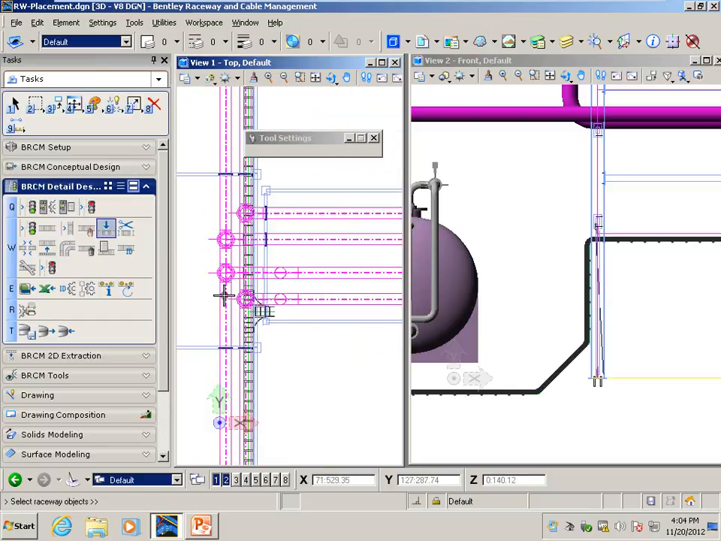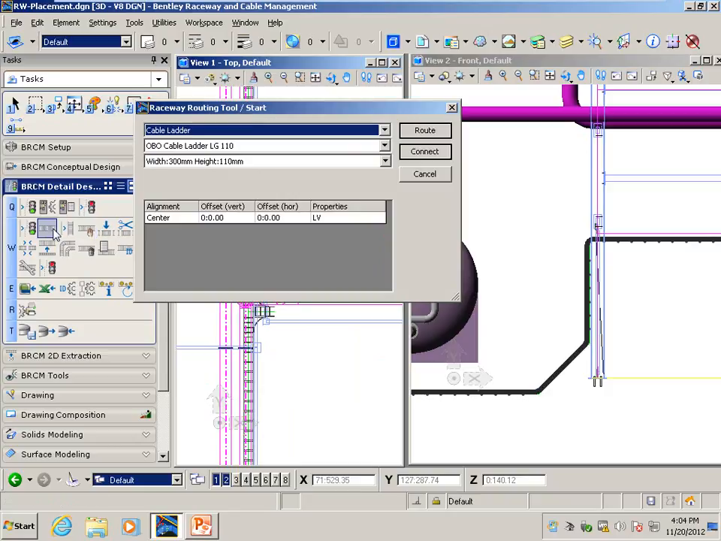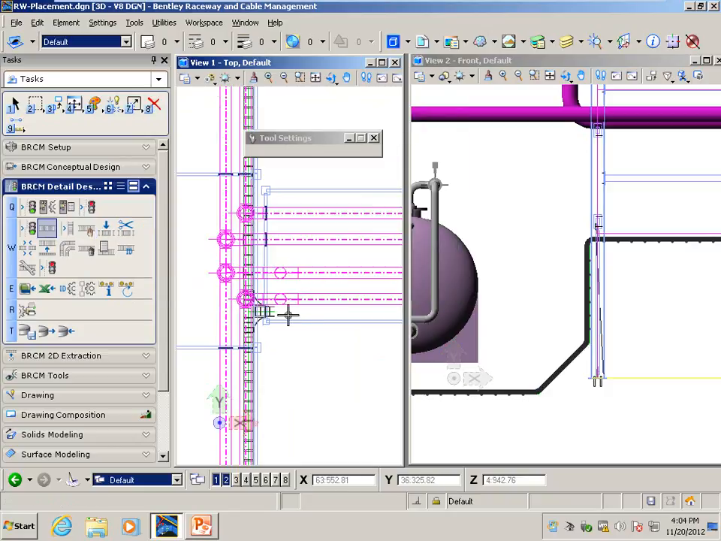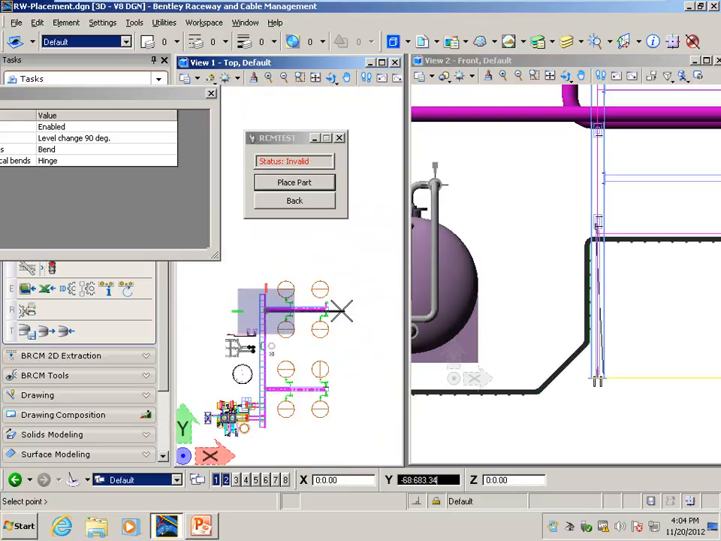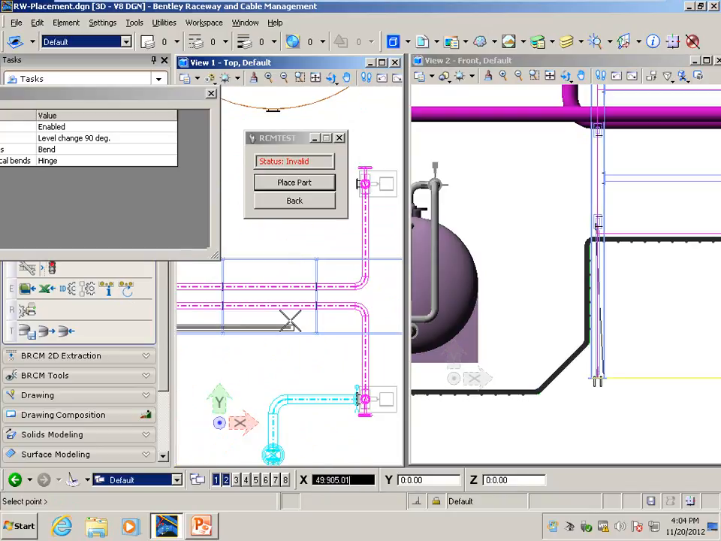I can continue routing by simply using the Raceway router using the connect function. I can pick that, and I can drag that to wherever I need to.